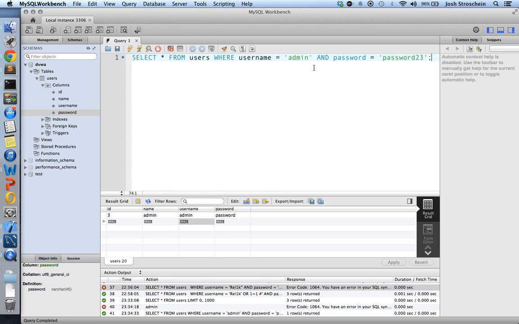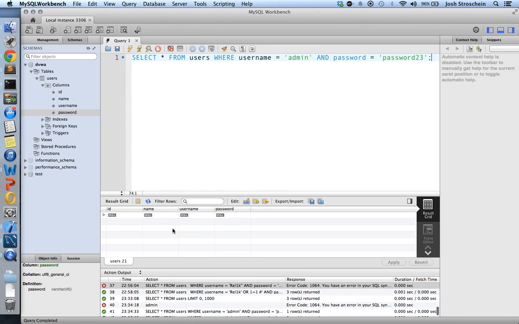So if I change the password to something that we know is not correct, I get no results. These are null values. That means I didn't get anything back. Let's change it back to password and execute. Now let's say that I provided the wrong username. Again, no results. They both have to be correct in order to execute.